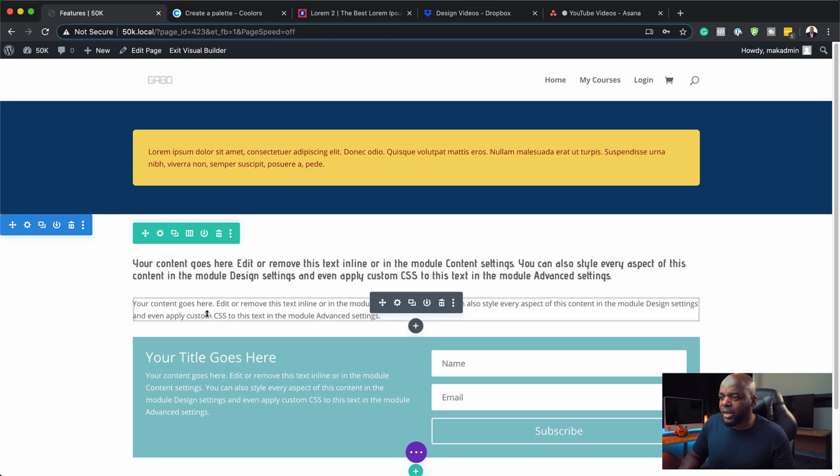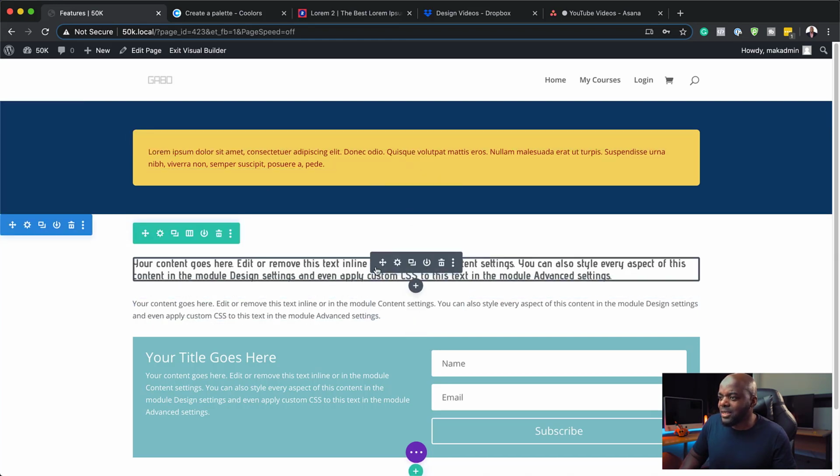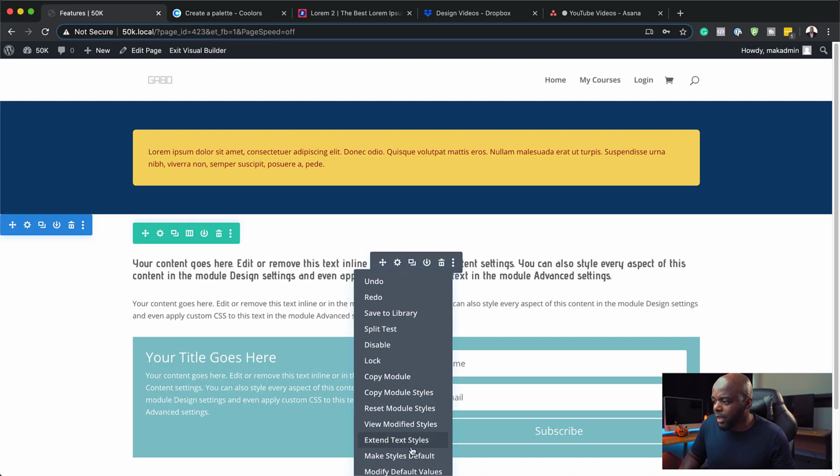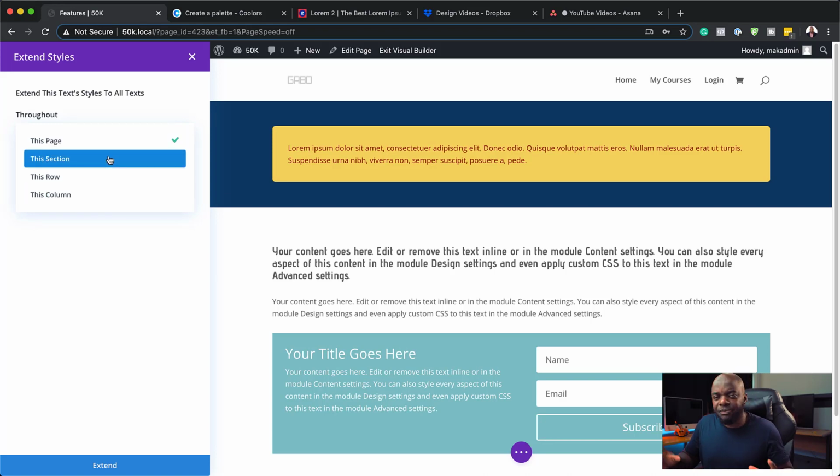So let's say over here, I have these three paragraphs. I've got one here on the top, one here, and one here. Let's say I want all my paragraphs to have this style that we have here. All I have to do is right click on extend styles. Now this is going to ask me if I want to extend my styles on this page, which means it will affect everything, or I can choose this section or this row or this column. So we have different ways of choosing how we want to apply this.